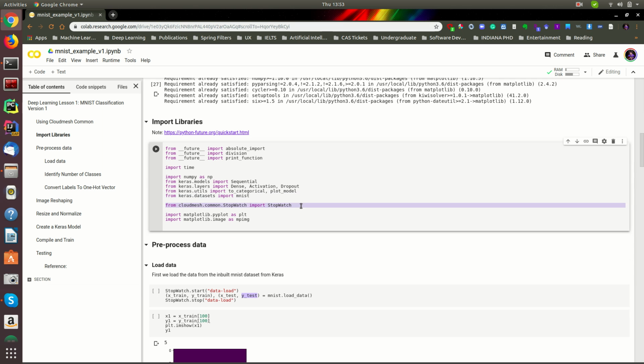The next import is the stopwatch from the Cloud Mesh command that we installed previously. This will help us to do the benchmarking. The importance of this tool is to provide a clear benchmark. If you follow the third video of the Google Colab video series, you know how to do a benchmark using Cloud Mesh APIs. The next one is to import matplotlib. In importing matplotlib, we provide the capability of plotting the data, which we'll be showing in the next step.